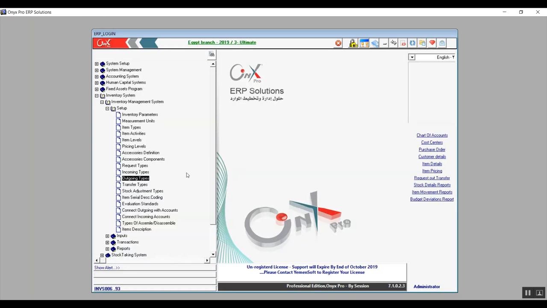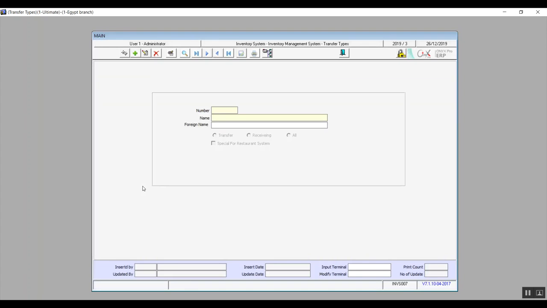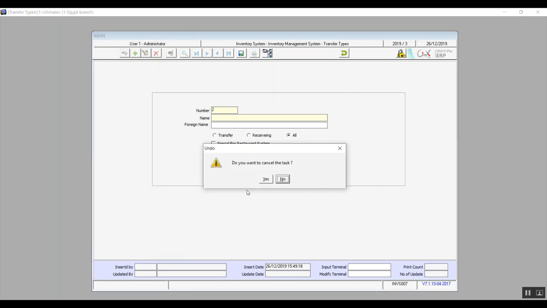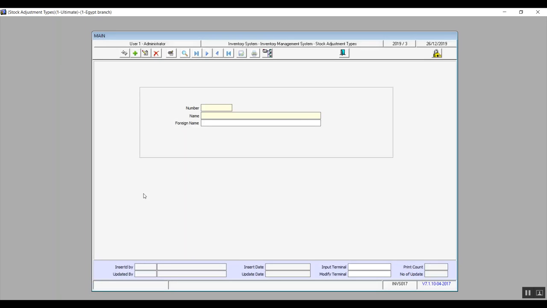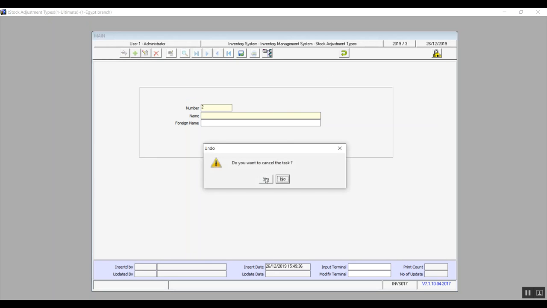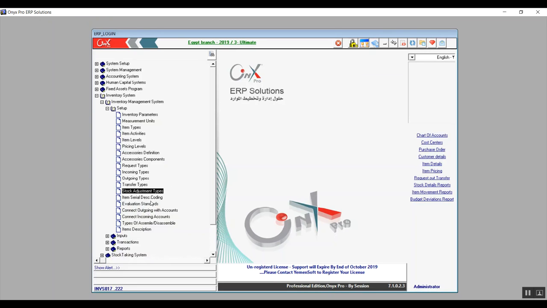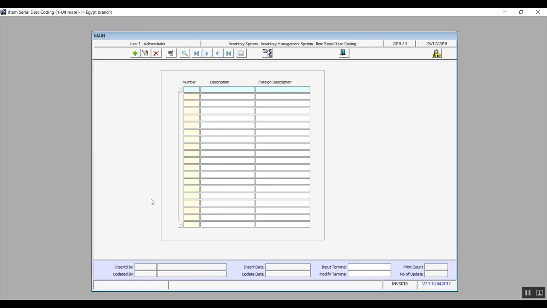Moving on to transfer types. Click on add, fill in the name for a name, then select if this transfer type is for transfer, receiving, or all. Then we have the next screen, which is stock adjustment types. Here we just add the number and the name. Then we have item serial description coding. You will click on add, then type in the description and foreign description for these numbers, whether it's raw material or final production or whatever.